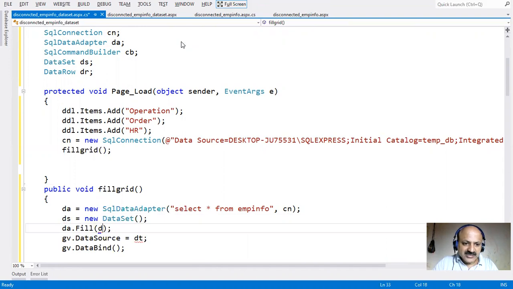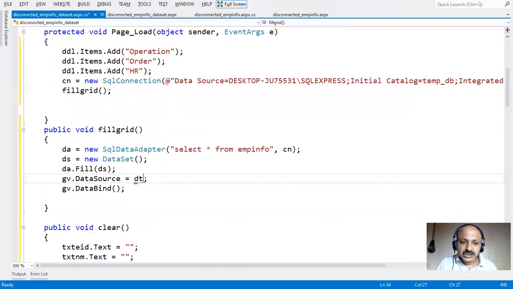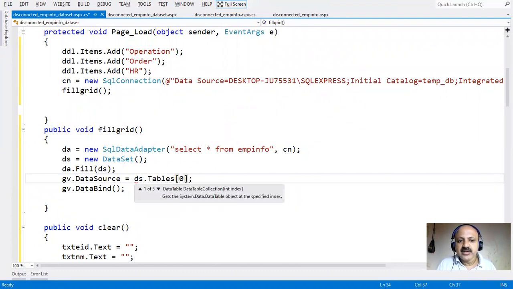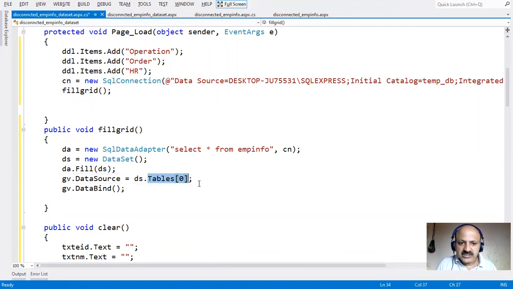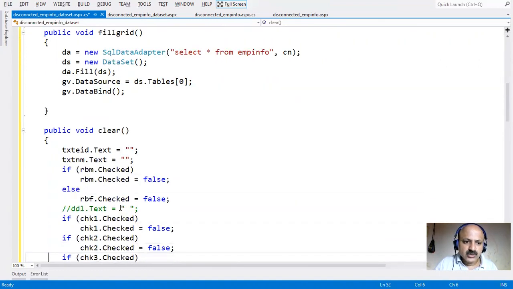What change is required? Here we pass DS. Whenever it was DT there was no requirement, because there is only one table, but now it is a collection of tables, the data set. So we use the Tables member and provide the index 0, otherwise it gives an error. So that is a small change required. The other code is the same as well. And for clear, there is no change.